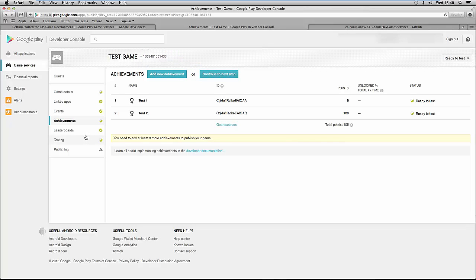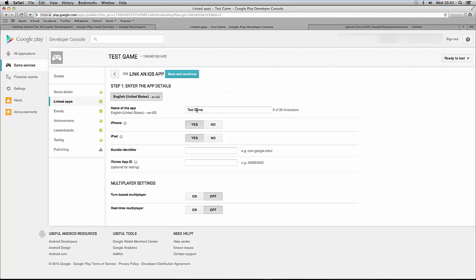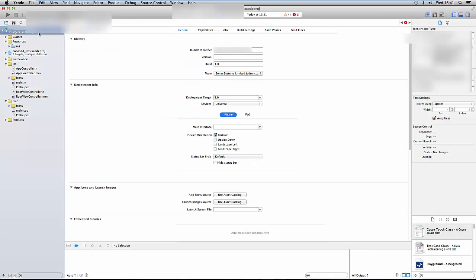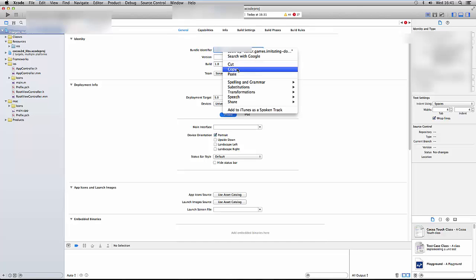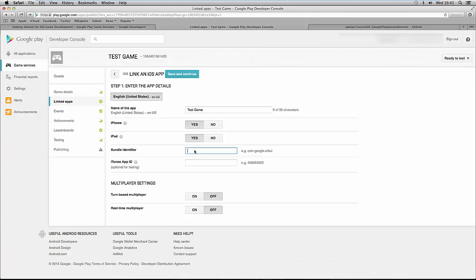So straight away we're going to go to linked apps this time and go to iOS. And then in the bundle identifier, you want to put your bundle identifier, which you can get from your project by clicking on your project, go to general, and under bundle identifier you will find what you need to put on Google Play. So if you paste that in and then click save and continue, you should then get to this authorize app stage.